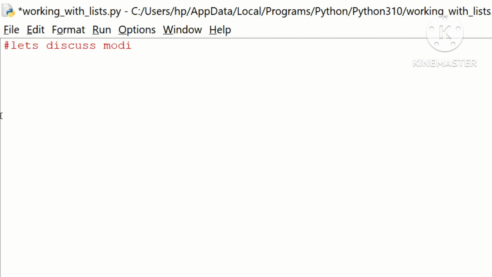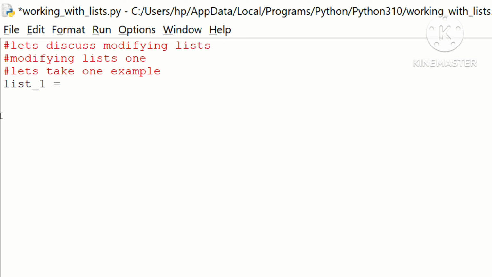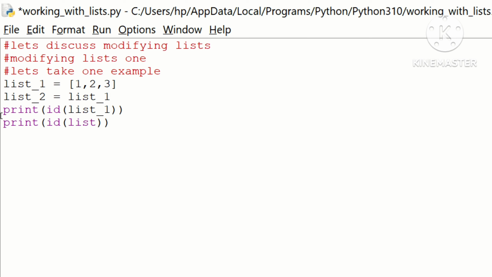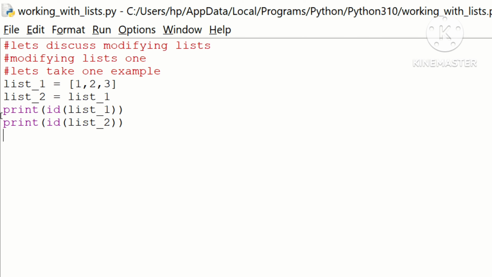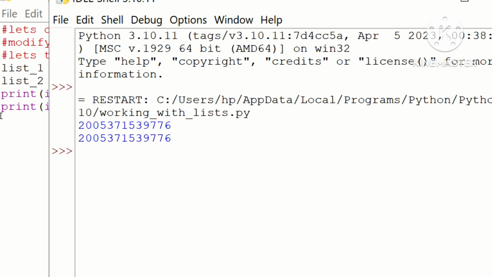Let's discuss modifying lists. Modifying list1: when assigned an existing list, both the variables list1 and list2 will be referring to the same object. Let's take one example. list1 = [1, 2, 3]. list2 = list1. print(id(list1)), print(id(list2)). Let's run it. See, the output is list1 and list2 having the same ID.